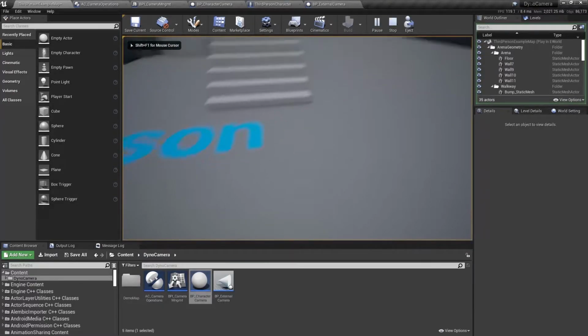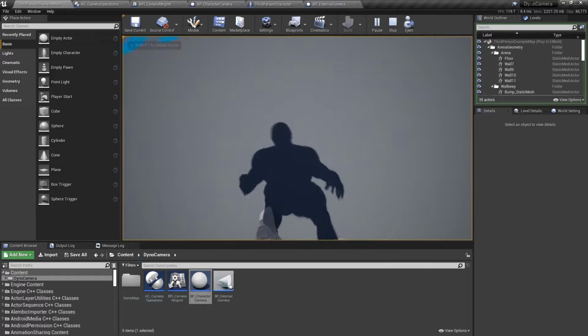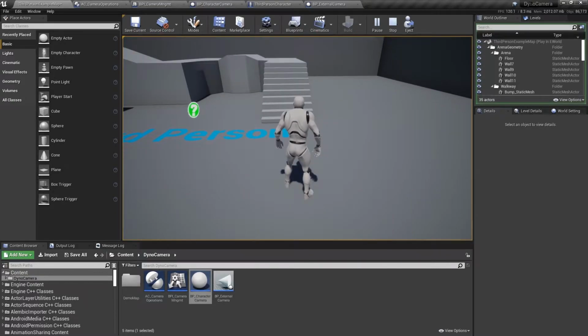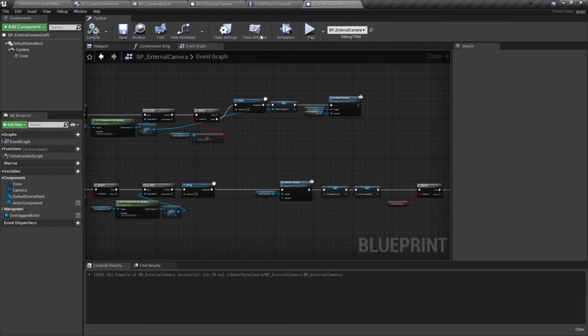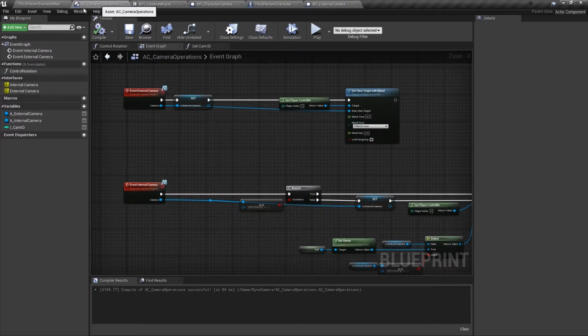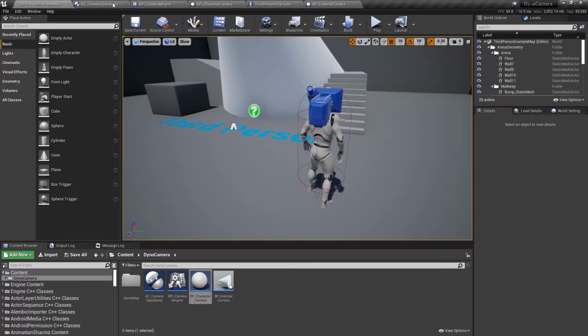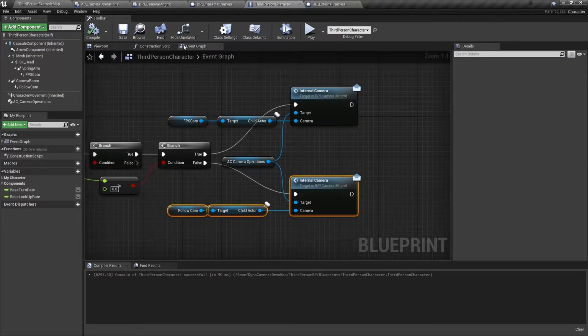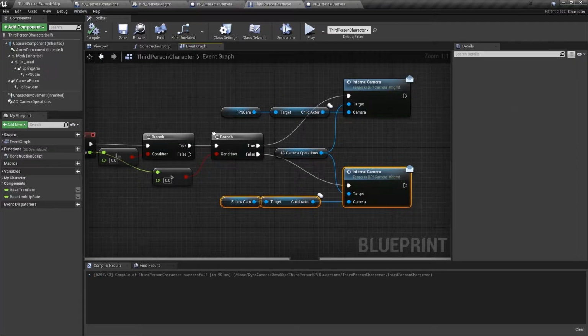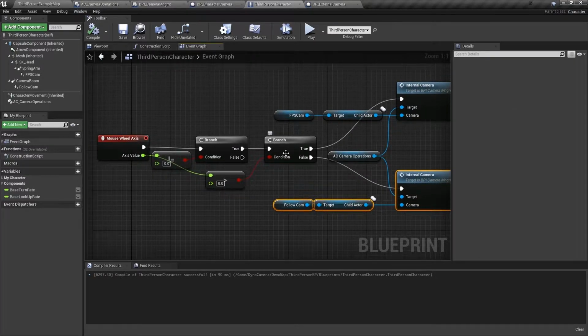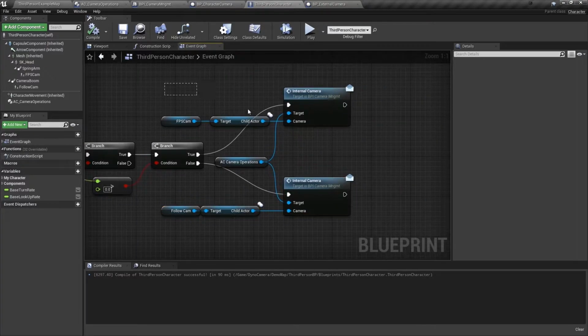So I go forward, I go forward, I go forward, and it's not going forward anymore. I go back, I go back, I go back, and it's not going forward anymore. Now the issue is that this where are you, character? This pathway and this pathway are being run every single time we roll the mouse wheel.